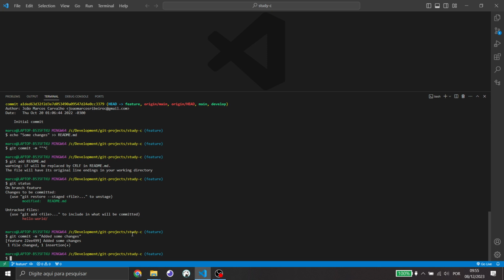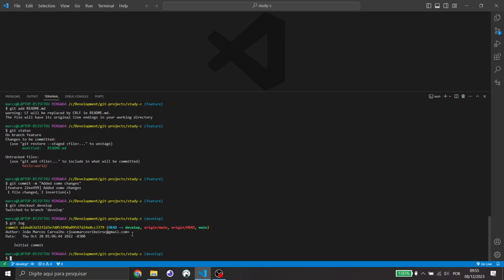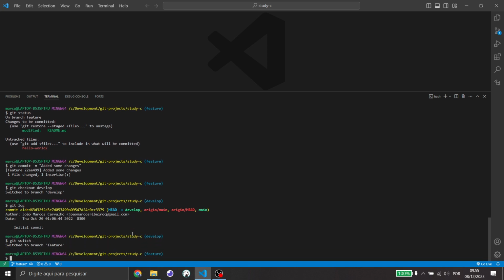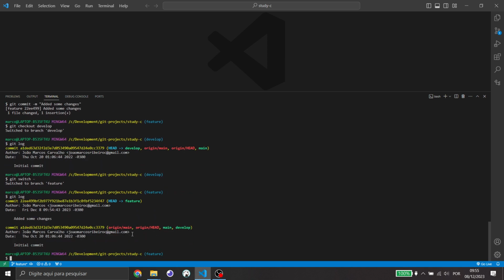Let's imagine that the develop branch is protected on my remote repository and I cannot do any kind of push force in order to reset the state of the branch. So if I check out the develop branch here, git log, I have only one commit. If I go back, switch to the feature branch, git log, now I have two commits. The commit added some changes and the initial commit. Those branches are now different in terms of commit history.